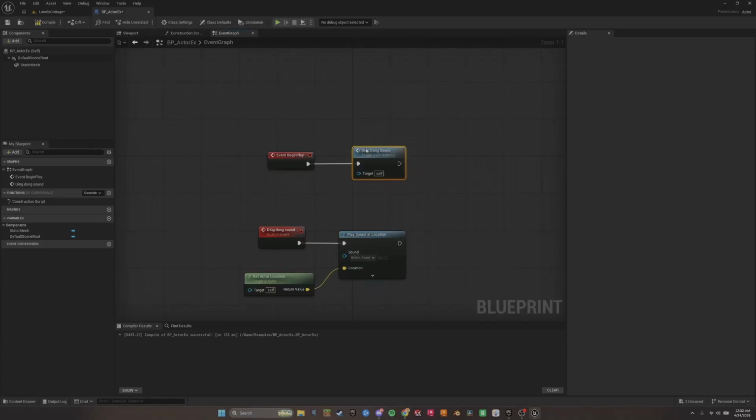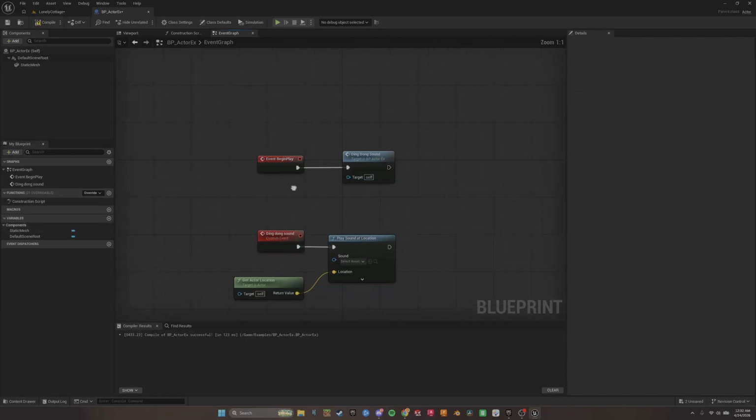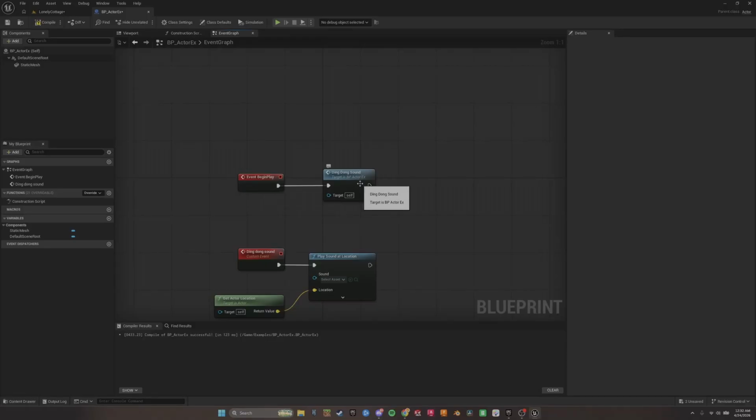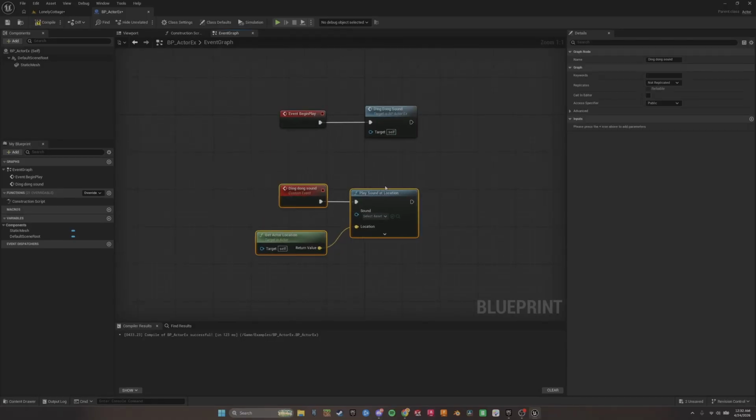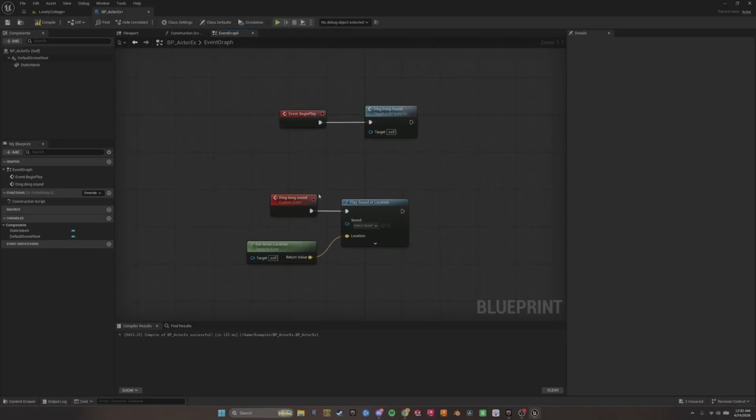And now that event gets turned into a function. This event is a function, which means now at event begin play, the ding dong sound effect will play at the actor's location. It will run this set of code. This event is this thing. They are one and the same. This is what it is. This is the definition. This is the trigger. Or this is the definition. This is the action. This is the trigger.